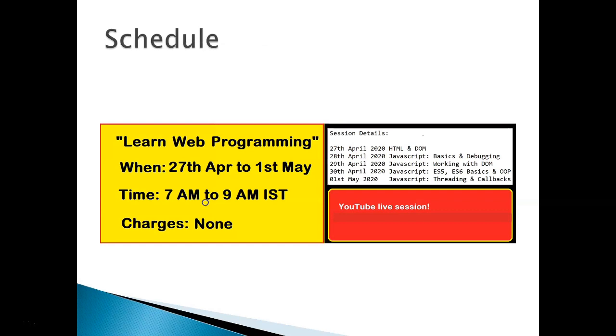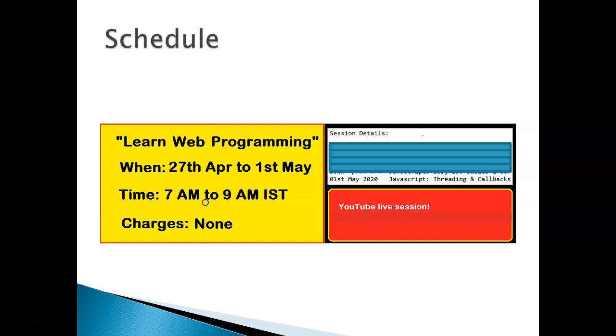This is the schedule that we talked about. We are done with session 1, 2, and the third session. The fourth was planned for yesterday, but today we are having it. And a fifth session, that is threading and callbacks, is something that we will plan tomorrow, that is 2nd of May. So be there for that session.